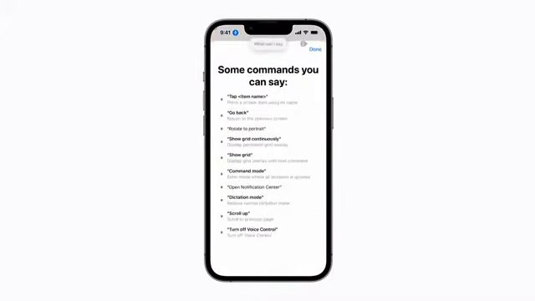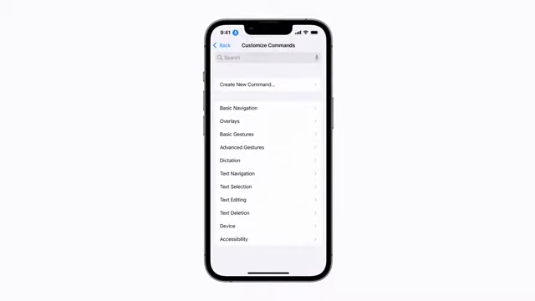You can also make various adjustments in Control Center. Let's turn down the volume. Open Control Center. Turn down the volume. Perfect. To see a list of all the commands you can use, just say, "Show commands," for a glossary in the voice control section of your iPhone settings.